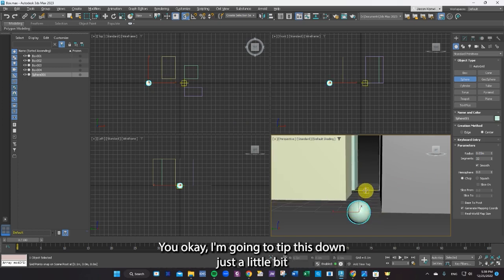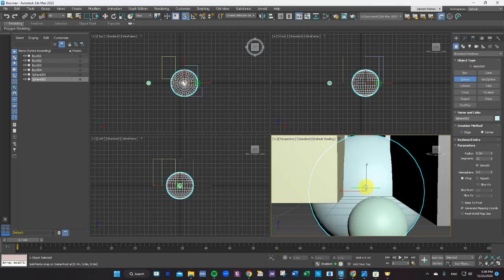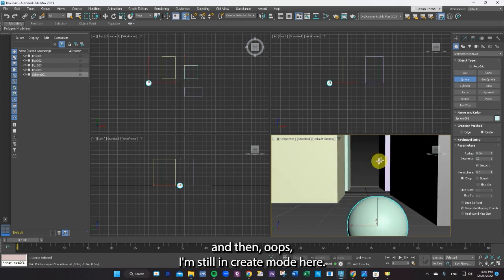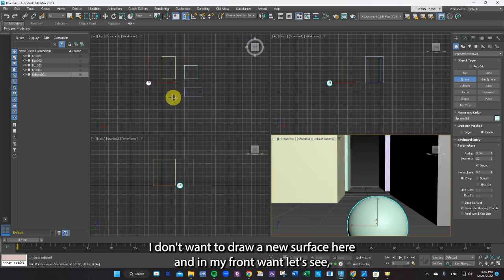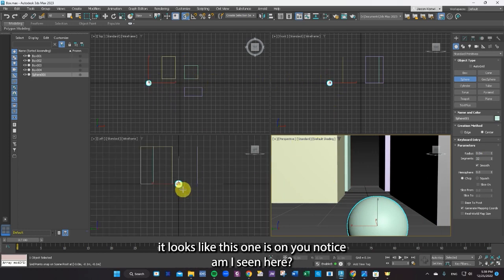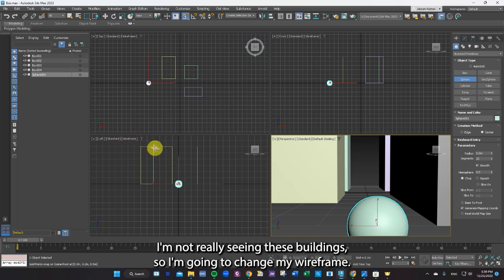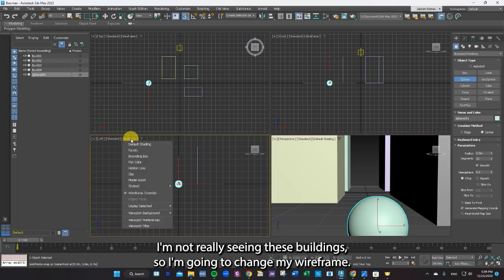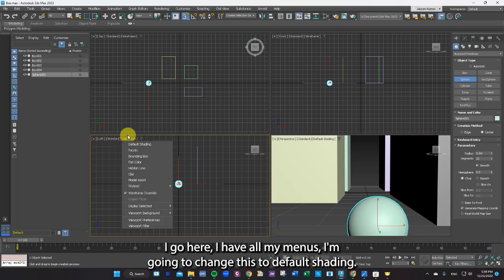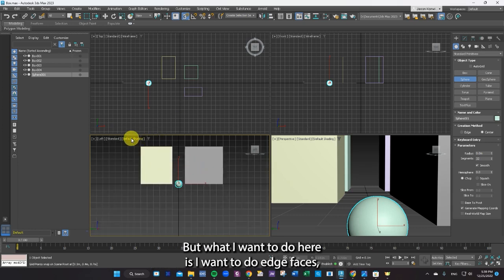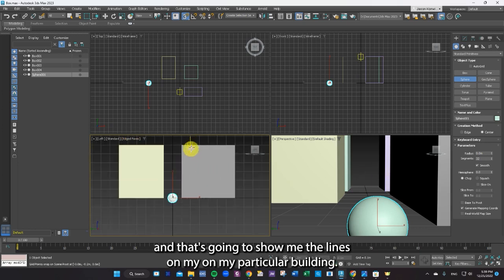Okay, I'm going to tip this down just a little bit, and then, oops, I'm still in create mode here. I don't want to draw a new surface here. And in my front, let's see, it looks like this one is the one. You notice in my scene here, this is set to wireframe. I'm not really seeing these buildings. So I'm going to change my wireframe. If I go here, I have all my menus. And I'm going to change this to default shading. But what I want to do here is edged faces. And that's going to show me the lines on my particular building.